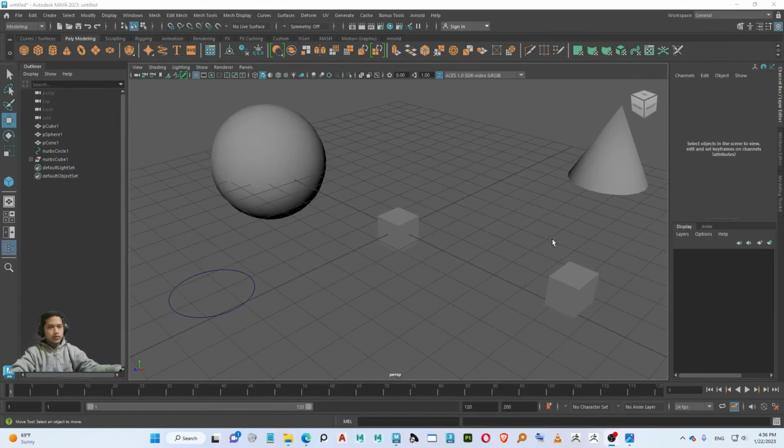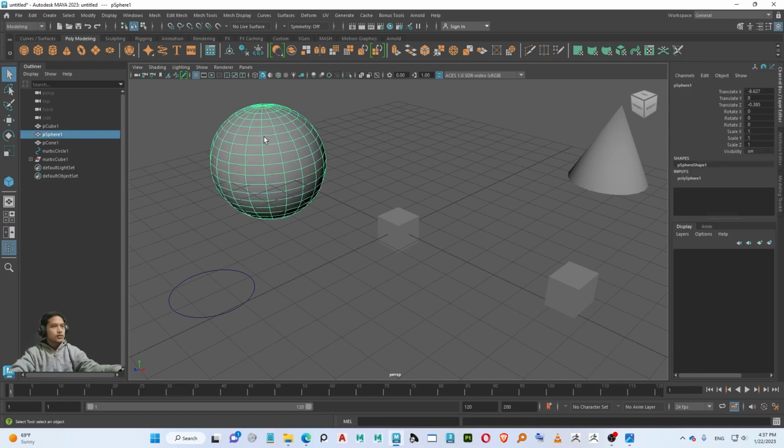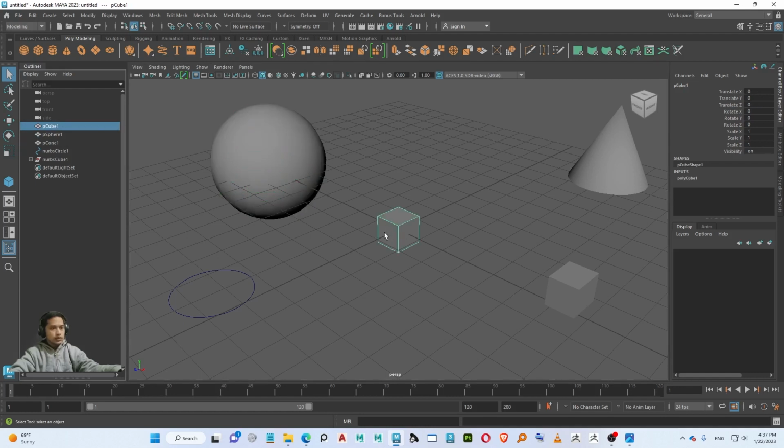In this video you are going to learn how to use select, move, rotate, scale tool in Maya. First of all, you need to select the select tool by clicking this icon, which looks like a mouse arrow icon. Now select tool is active. Click on this sphere. You can also select any of these by clicking its name on outliner, such as if we click on this cube, it will be selected.